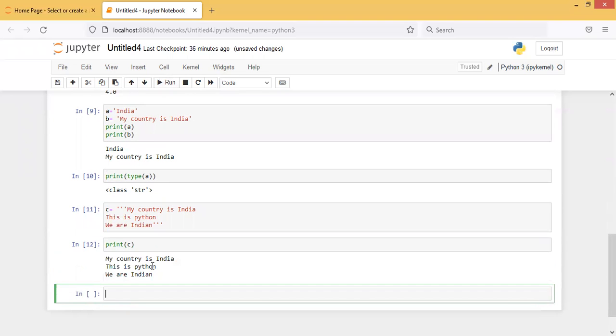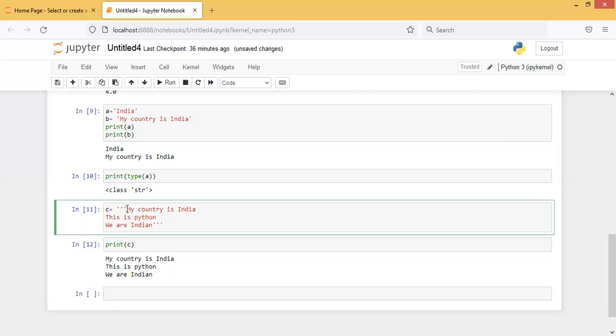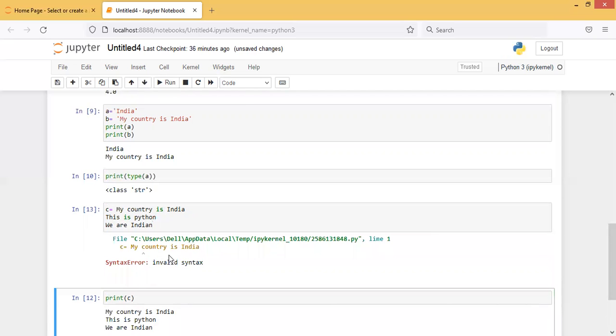The entire three lines are appearing. But if you don't put the three quotes at the beginning and ending of your assigned variable, that means the beginning and ending of your paragraph, in that case you will get the error. Let's check it. Suppose I am deleting this one. Let's run it. You will get the error.